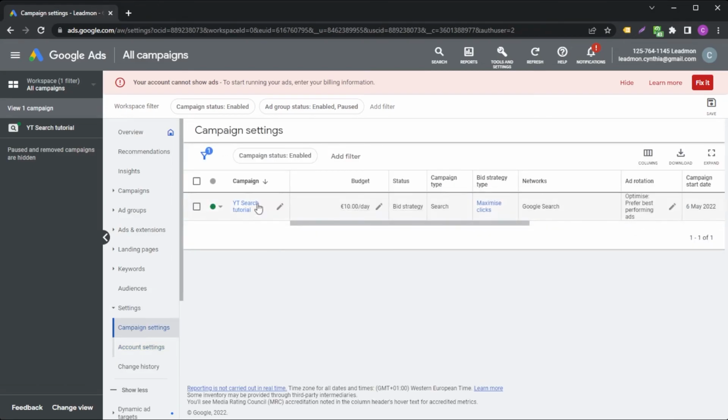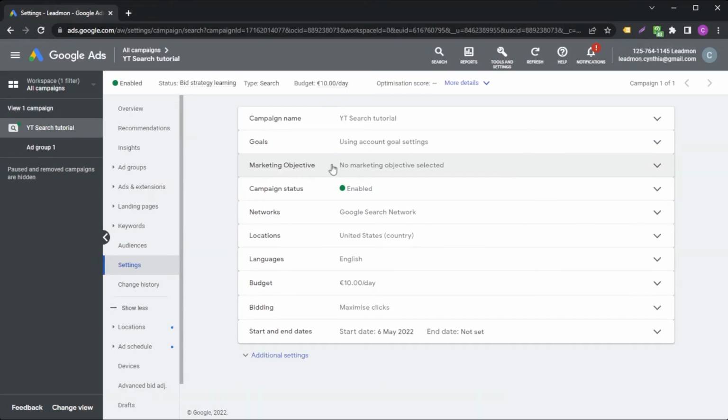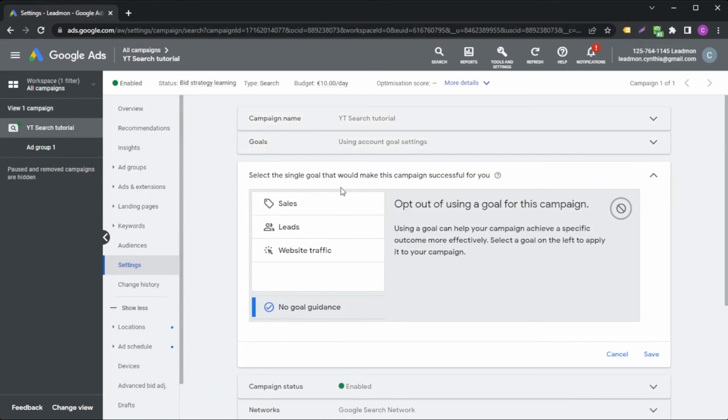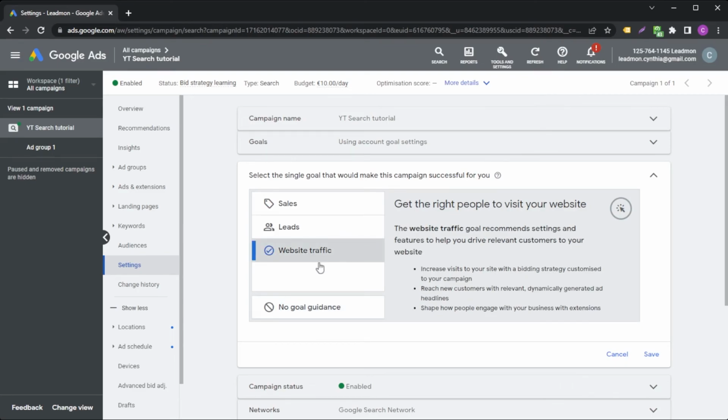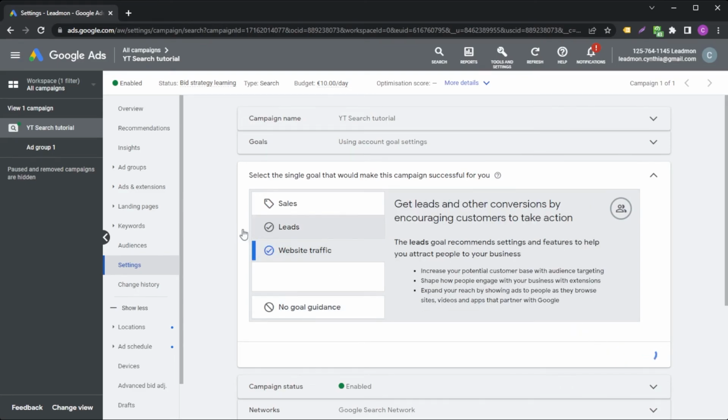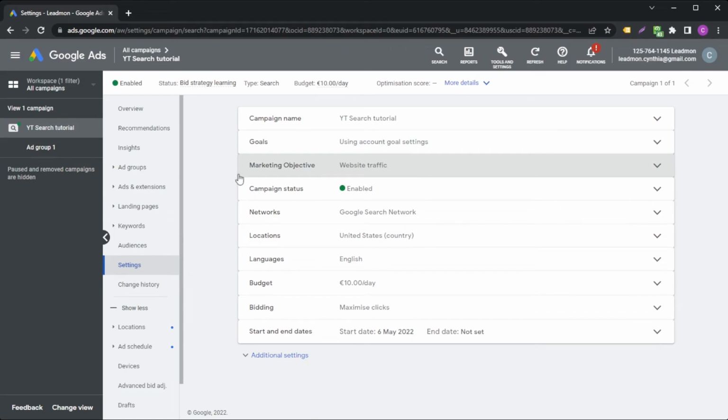Then if we go back to the campaign settings, like I said earlier, it is important to choose a goal for your campaign. So under marketing objective right now, it says no marketing objective selected, but let's go for website traffic. With max clicks, that will work very well. Now the system knows what it needs to do.